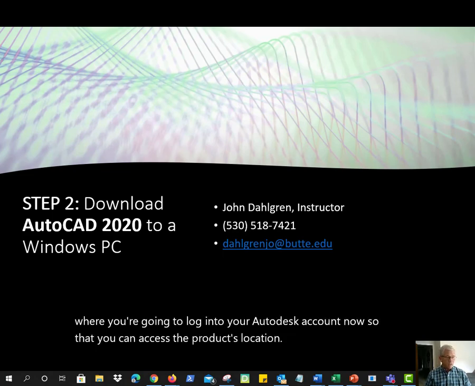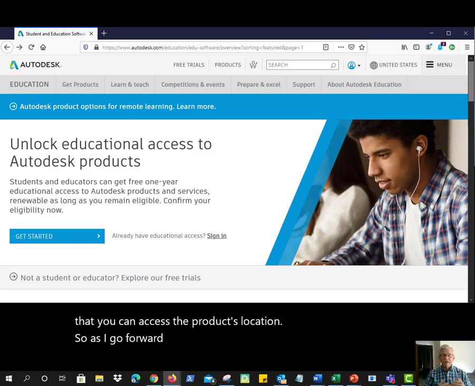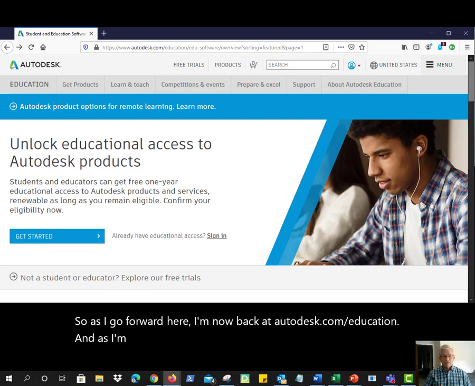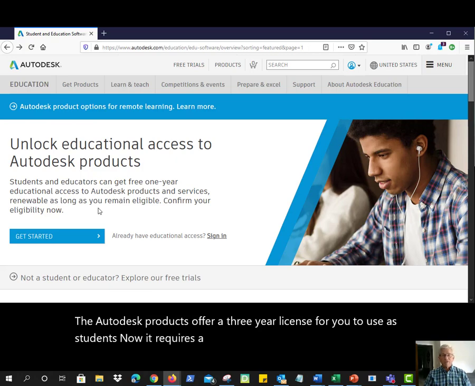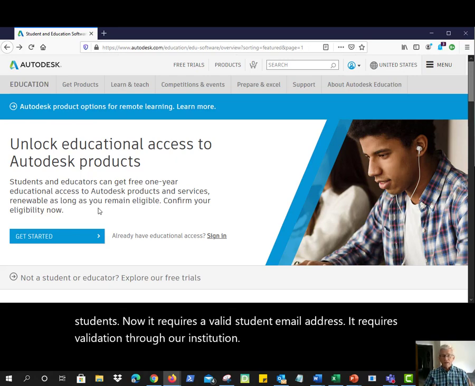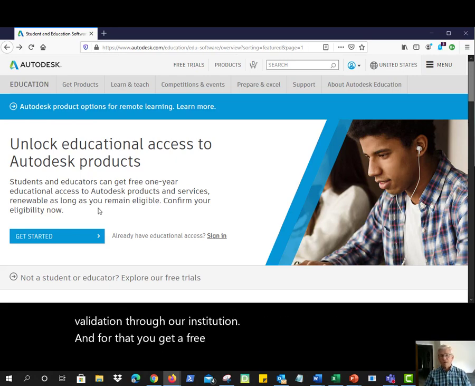So as I go forward here, I'm now back at autodesk.com/education. And as I'm here, I want you to notice that I'm in the Get Started, Unlock Educational Access to Autodesk Products. All the Autodesk products offer a 3-year license for you to use as students. Now, it requires a valid student email address. It requires validation through our institution. And for that, you get a free trial, which is for 3 years.